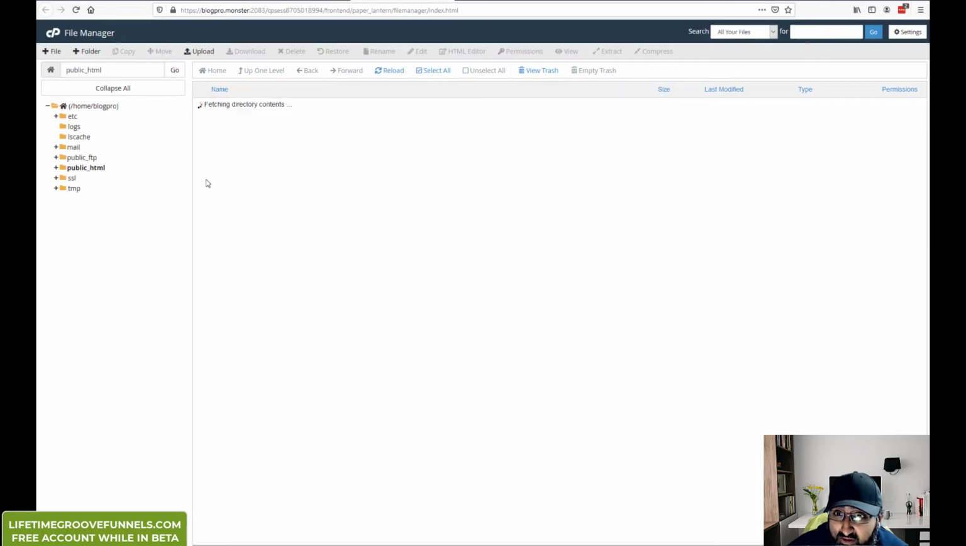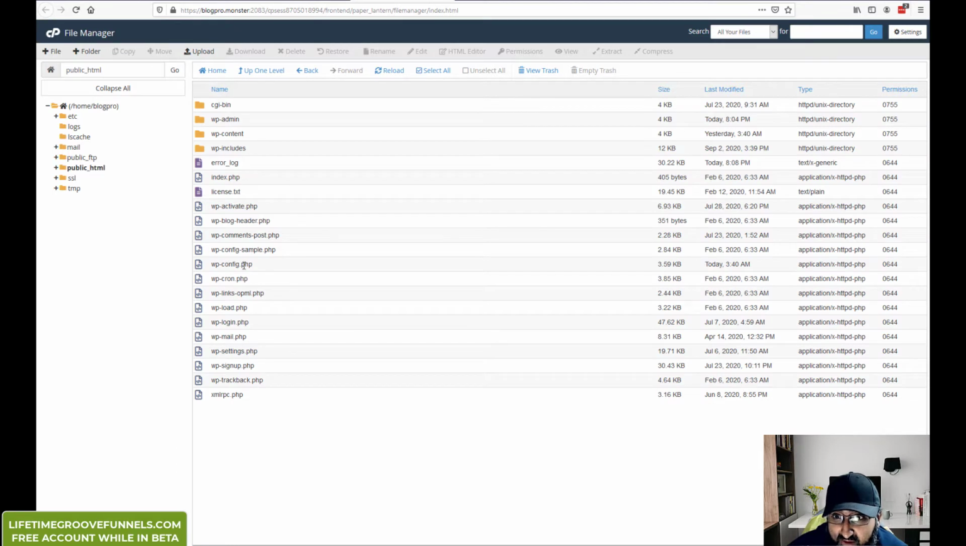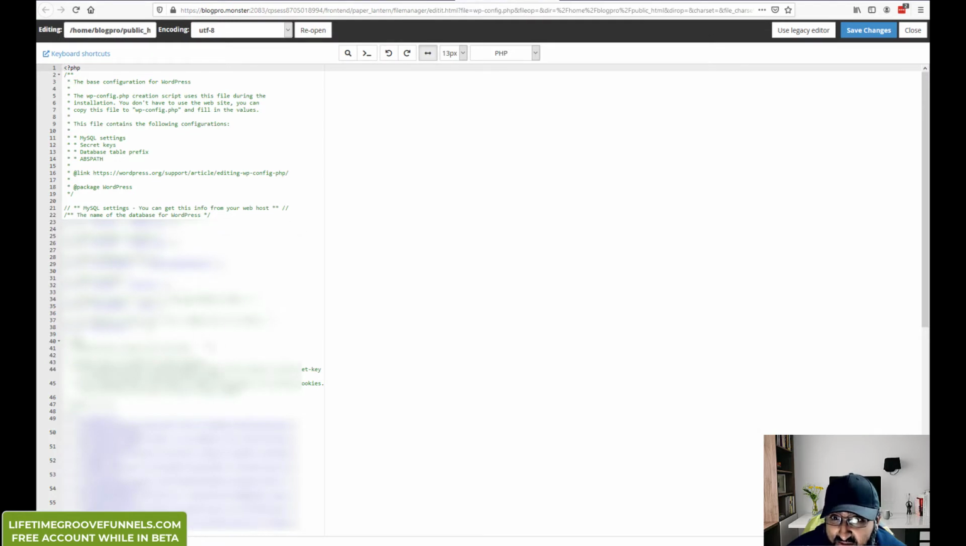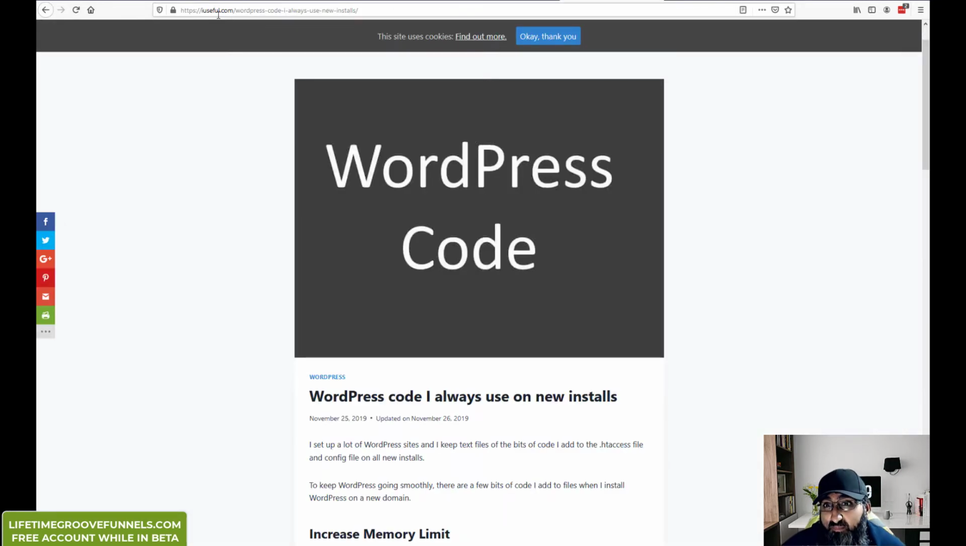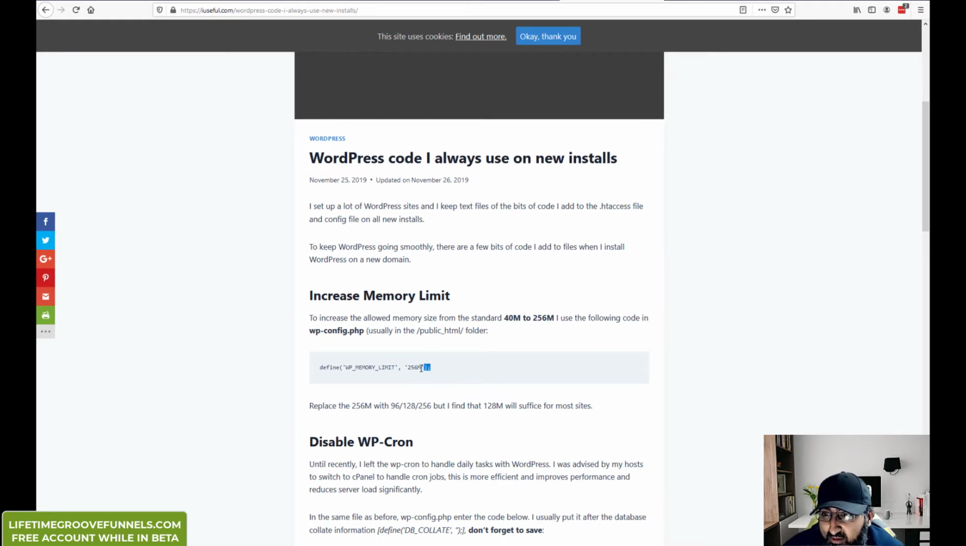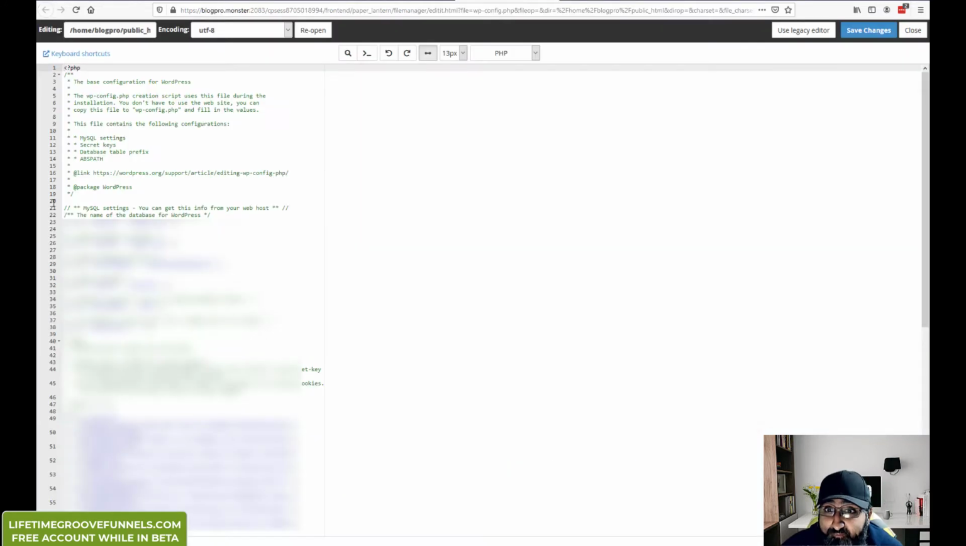adjust the memory, you go to your WP config file. Okay, edit. I may need to hide some of these details, and from here you add a quick line of code. Now I go to this website, iuseful.com, and click on the WordPress code because I always forget the code, and just copy and paste the increased memory limit. So you should set it to 128 or 256. I normally set it to 256.